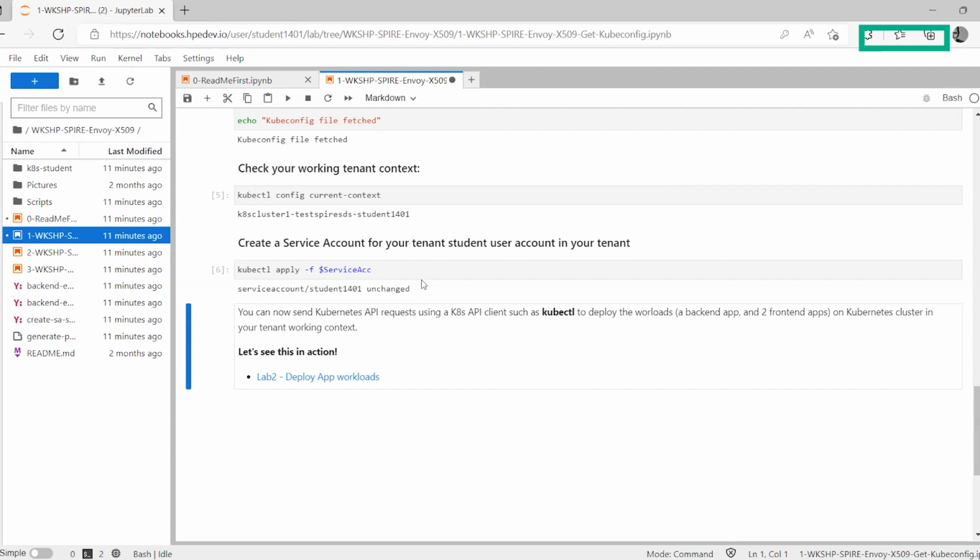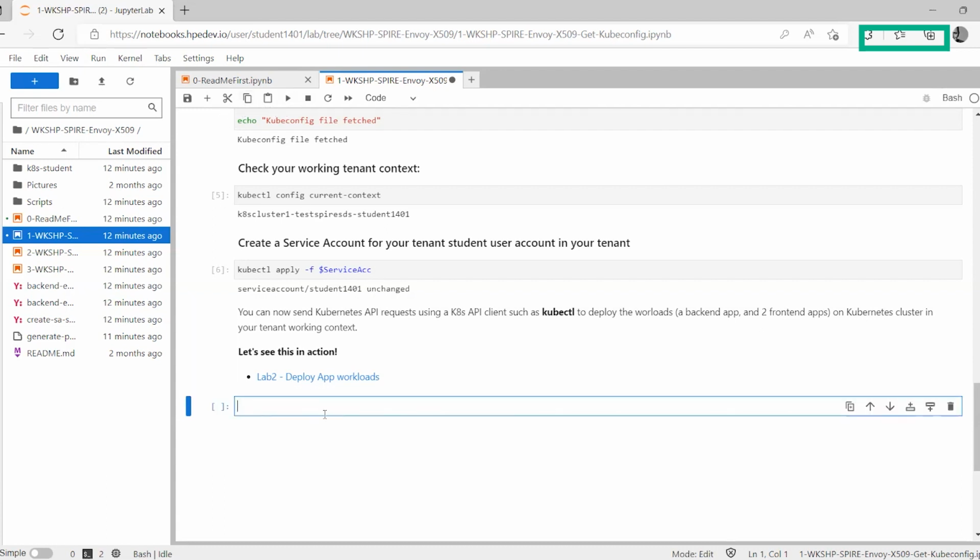But that's the output we expect, and we want the service account, which is one-to-one related to the logged on student doing the workshop, to be created. So that's basically the final part of the preparation.